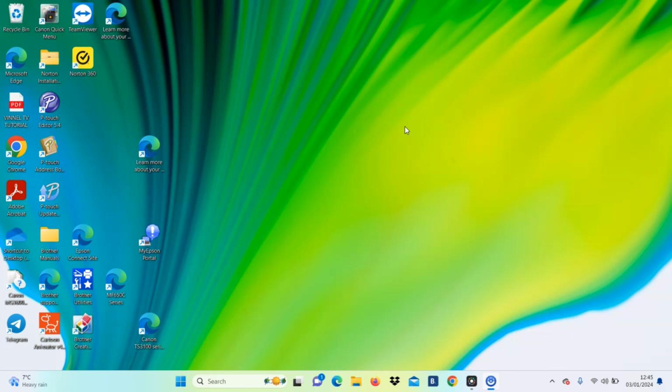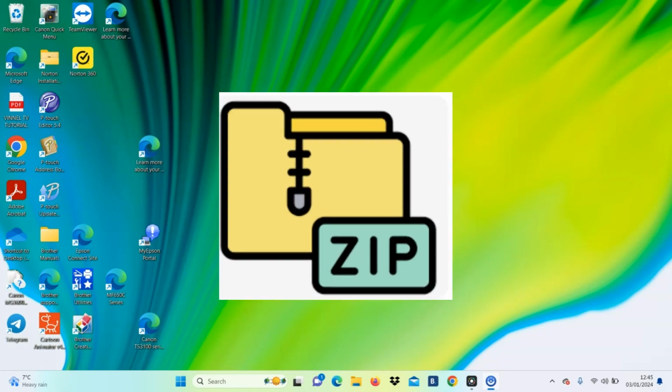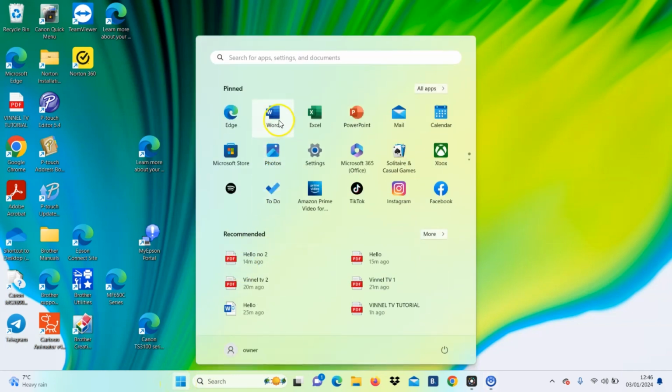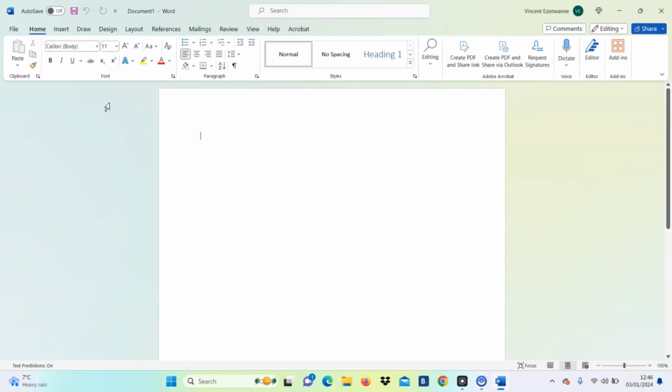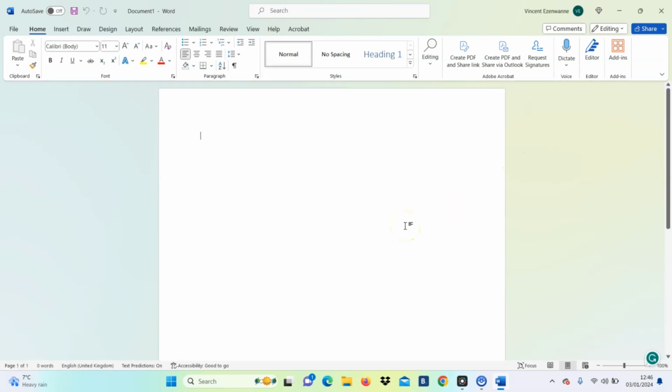I received a question. Someone asked how to create a zip folder. I'm going to do this demonstration. Basically, if you have 2 or 3 assignments that you want to add in one place, I'm going to do this demonstration using Microsoft Word. Go to Microsoft Word, open it up, select a blank document. Now I'm going to type something here, just hello.